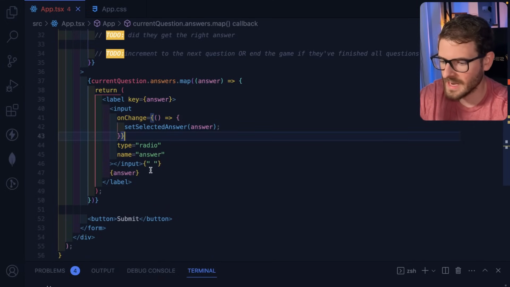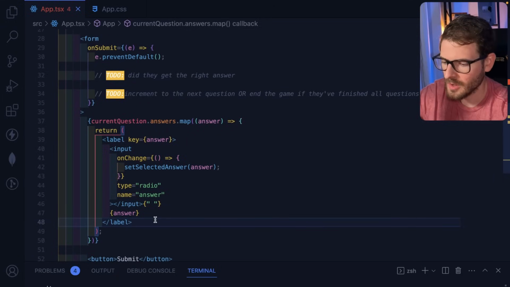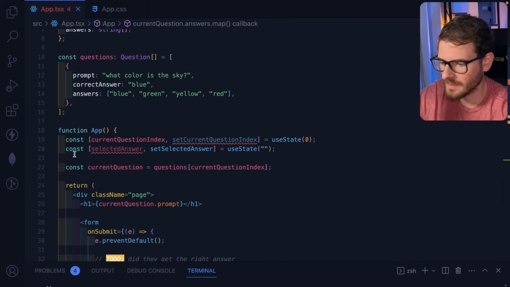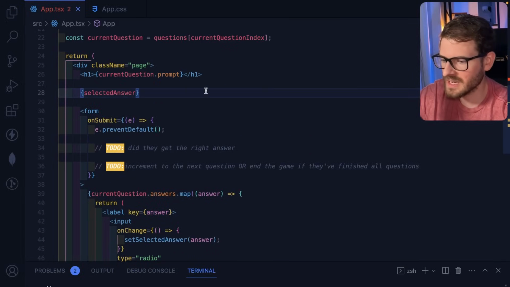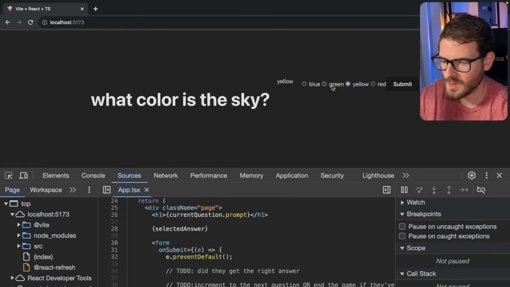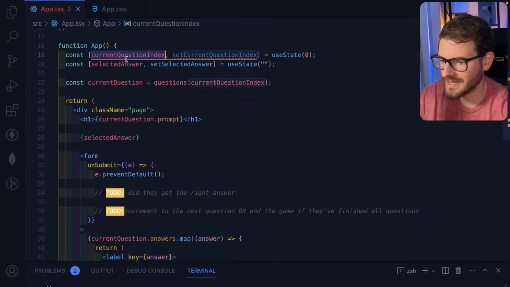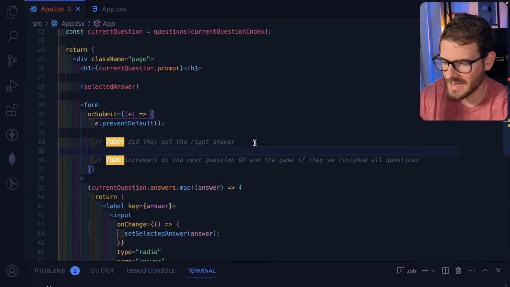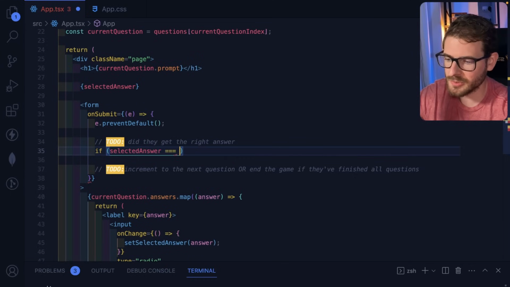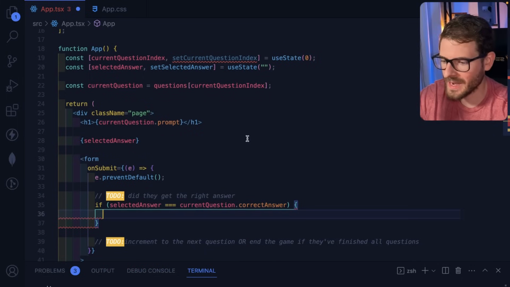Okay. And what this allows us to do is, as they check different things on the radio, we can see what they selected and store that in state up here. Now, one thing I like to do just to test stuff out is you can interpolate this out to the screen anywhere. So as they click through these, you can see that we are keeping track of what they selected. And this will allow us to have access right here to what the current answer they selected is. So I'm going to say if selectedAnswer is equal to currentQuestion.correctAnswer, we can increment some number of correct answers.